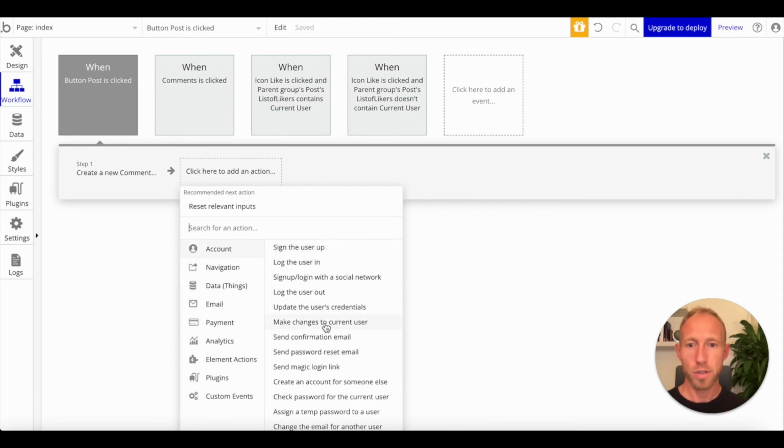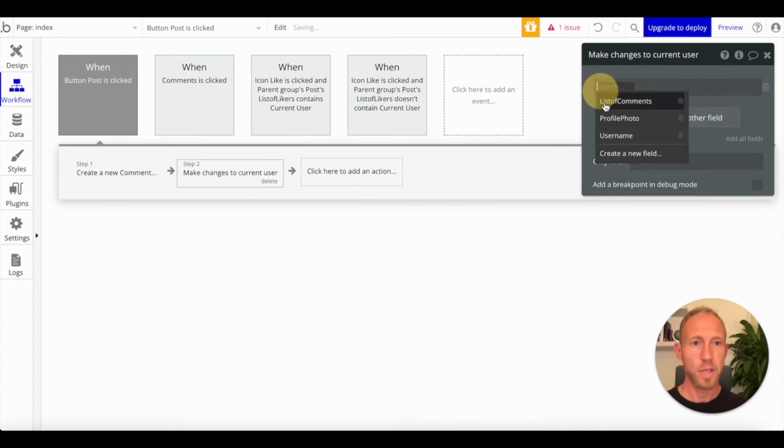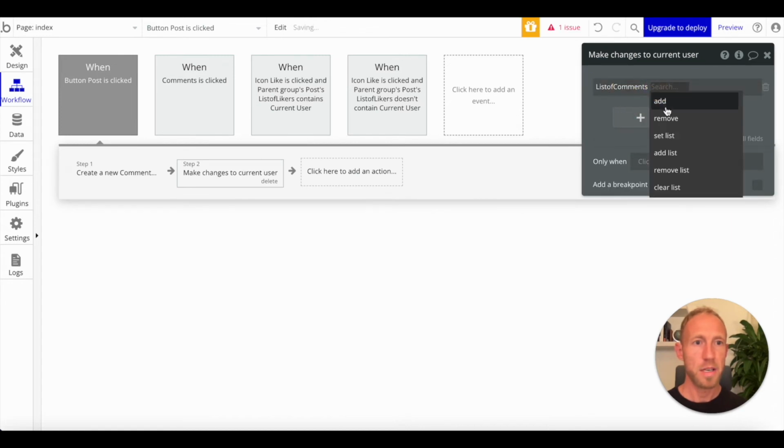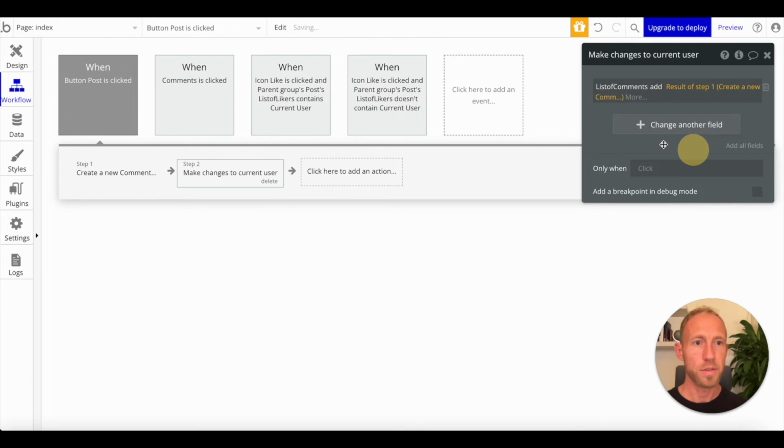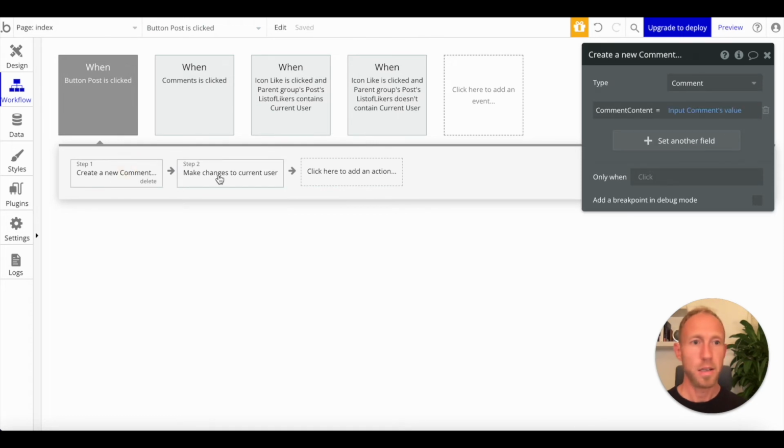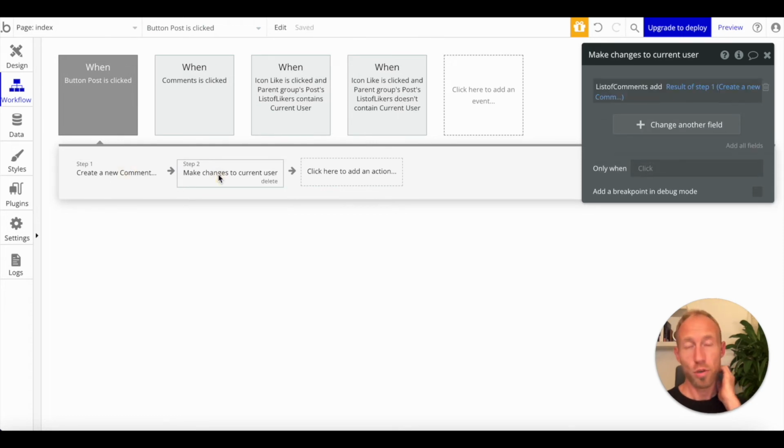You would make changes to the current user, and say that their list of comments, now I'm going to add the result of step 1, so that when you're looking at who's replying to what, and you're trying to find users who have, for example, replies, if you want to display all the comments that are replies, that's out of the scope of this one. This is just a basic social media feed.